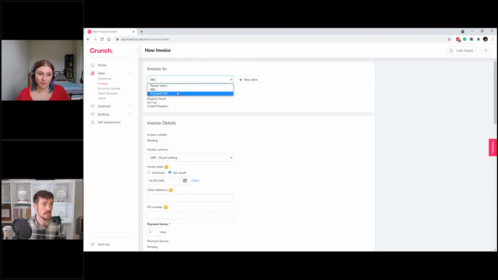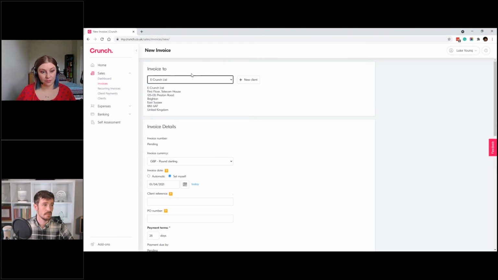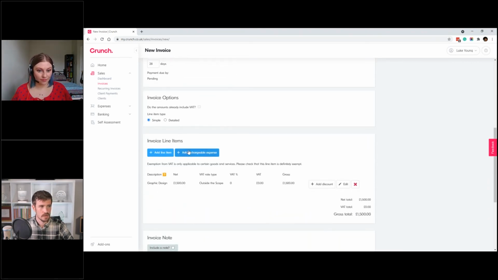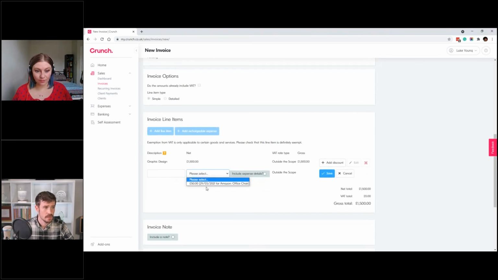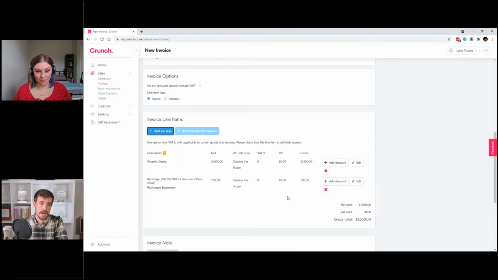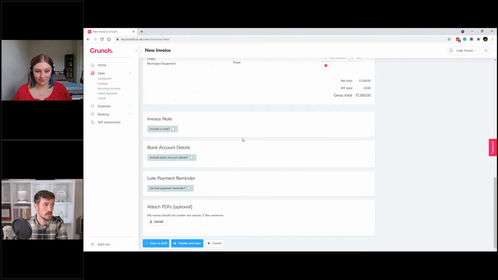So if, for instance, I did have the recharged expense, the one I'd set earlier, if I now change my client to the one that I'd assigned the recharge to, you'll notice now I have this button available where I didn't on the previous client. If I select this, it's going to find that I'm charging them for an office share, a bit of a weird recharged expense, but we'll go with it. I'm going to include the details, pop in a little description of what it actually is. And now that's being included, and it's also added onto the service cost as well. So let's go with that one.